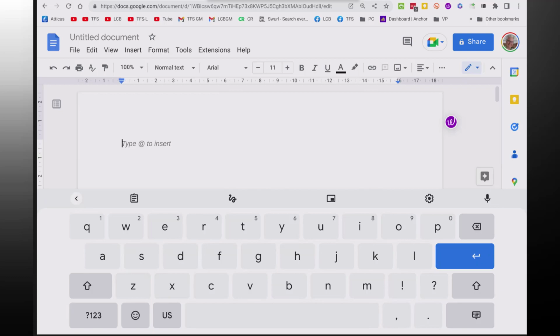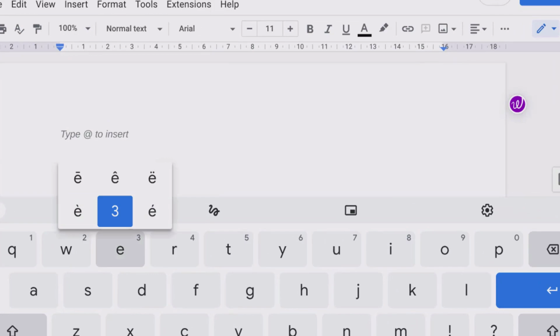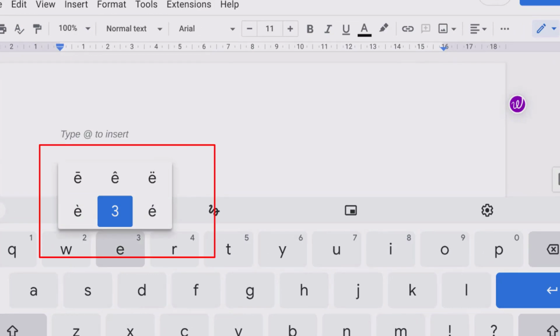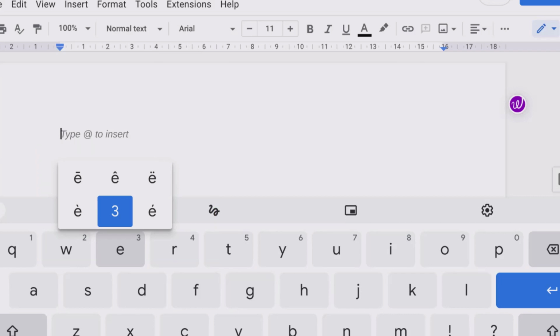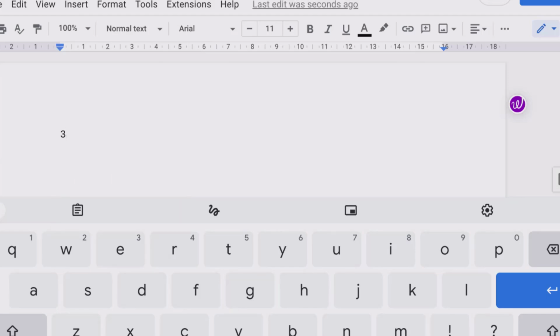Now, if I took the letter E, and I held this and long pressed it down, you'll see that there are some options I can have. I certainly could use the number 3, or there are different forms of E that I can choose. And I can just choose whichever one I want. In that case, I chose 3. But you have your option of choosing any of these other ones as well.